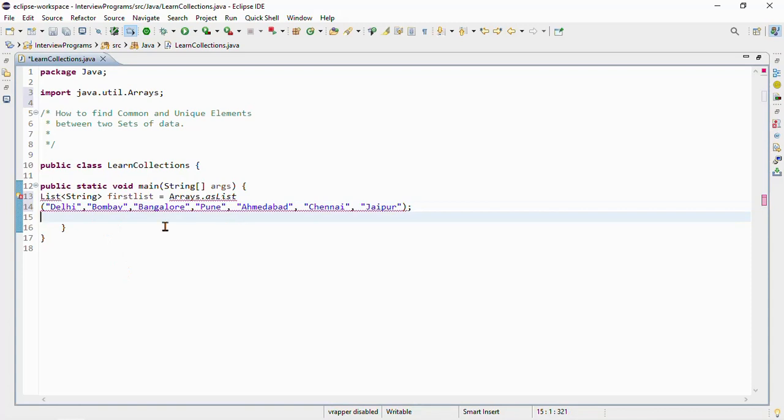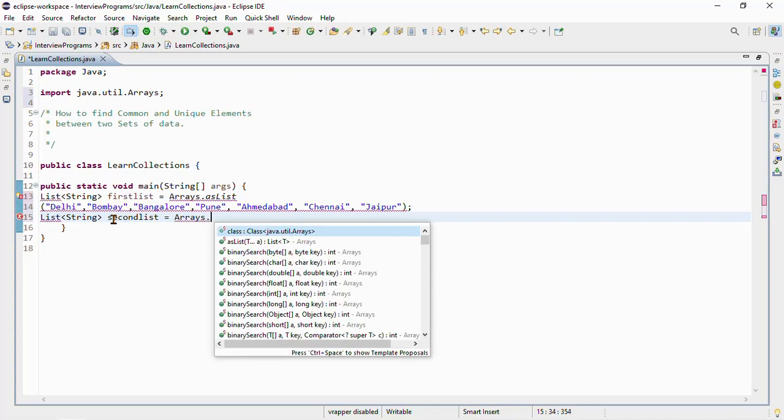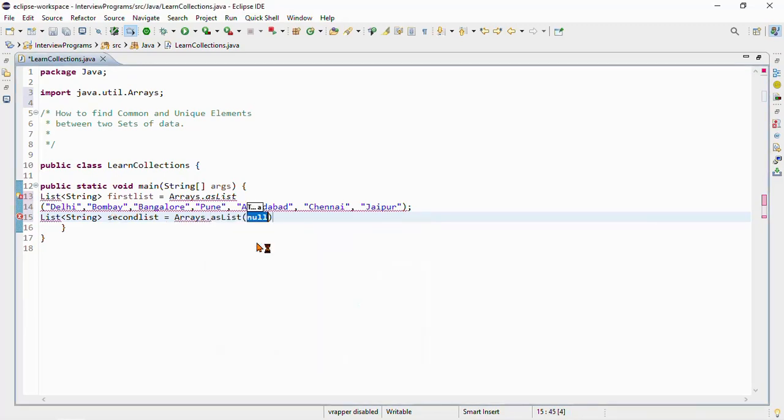So friends, these are the names of the main cities in India. Okay, so let's define another list with the name secondList, a list of data type string. The name of the list is secondList, as Arrays.asList. Okay, now let's pass the cities' names here.